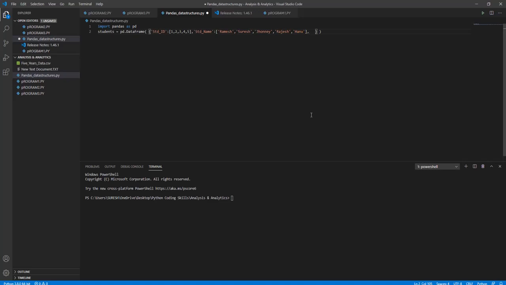And now I'm going to store another column called student marks. You have to provide the marks for each student: 100 marks, 200 marks, 150 marks, 250 marks, 200 marks. Now the complete data structure is created in the form of a data frame.